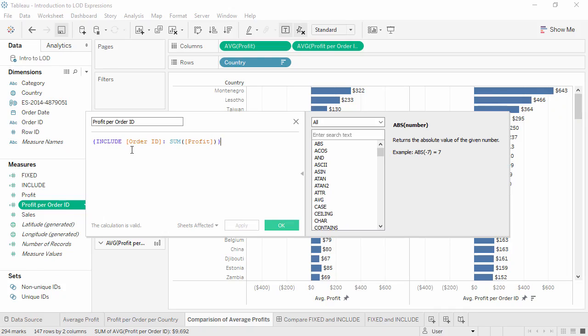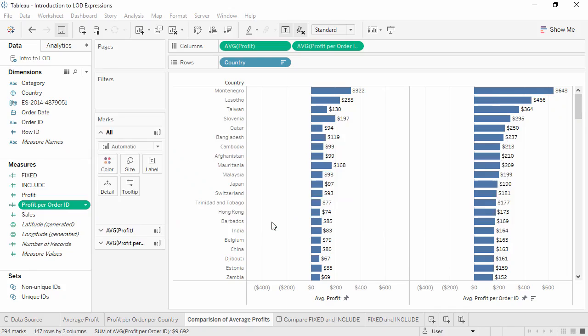In our example here, we included order ID in the LOD expression, along with the dimension in the view, in our case, country. The last keyword option is exclude, which will ignore the specified dimension even if it is used in the view. Next, enter a colon. This tells Tableau that we're done declaring the level of detail and are about to enter the aggregate expression. Finally, the aggregate expression itself. This is usually what we want the calculation to do, such as give us a minimum order date or an average discount.